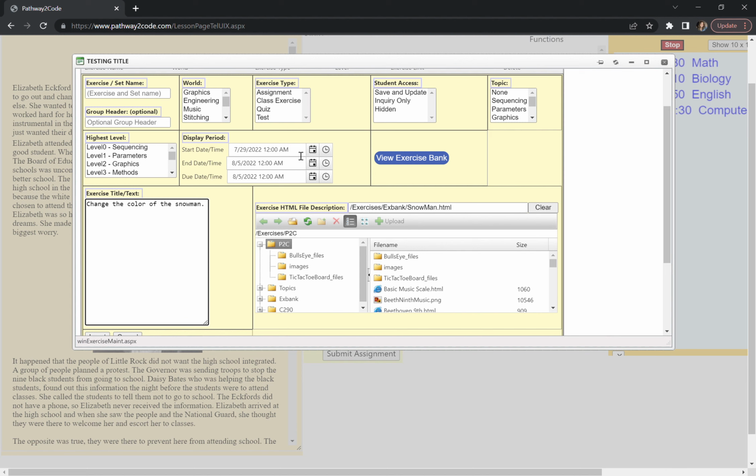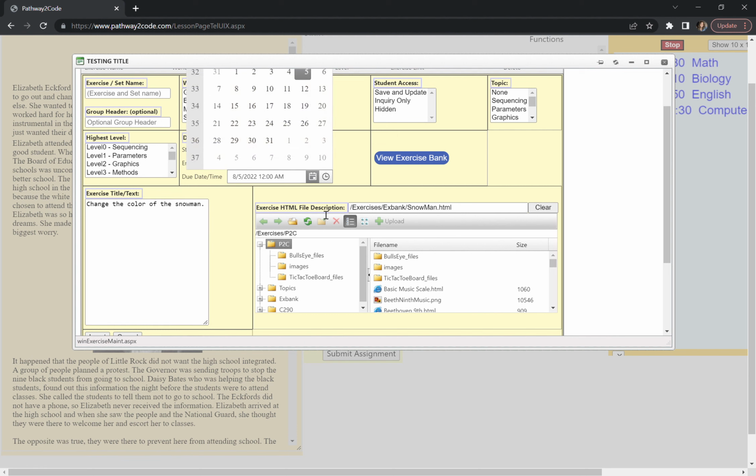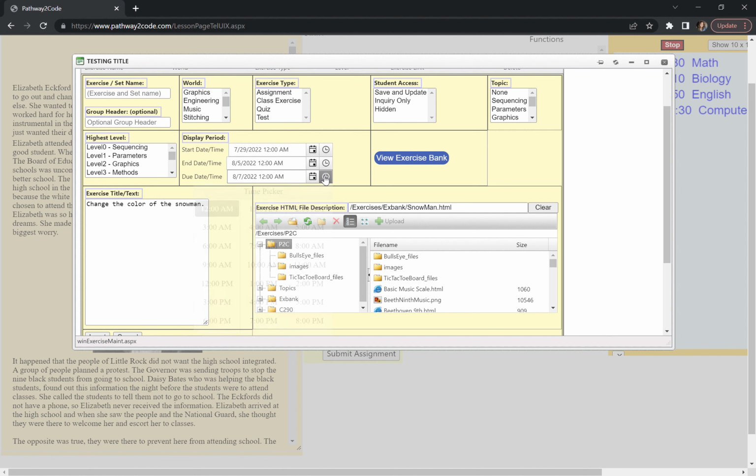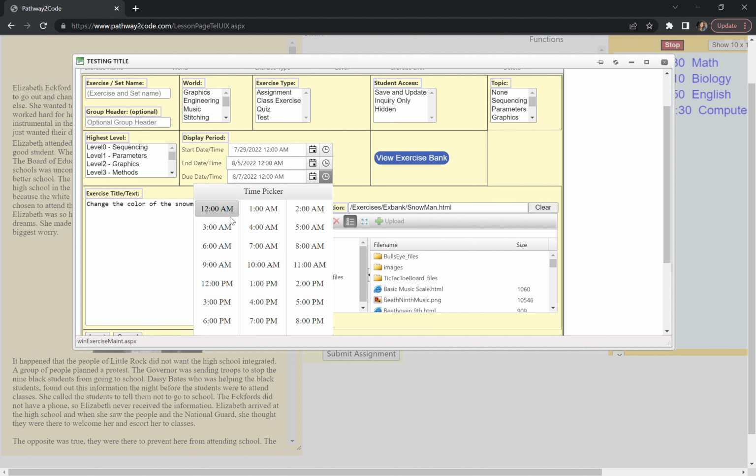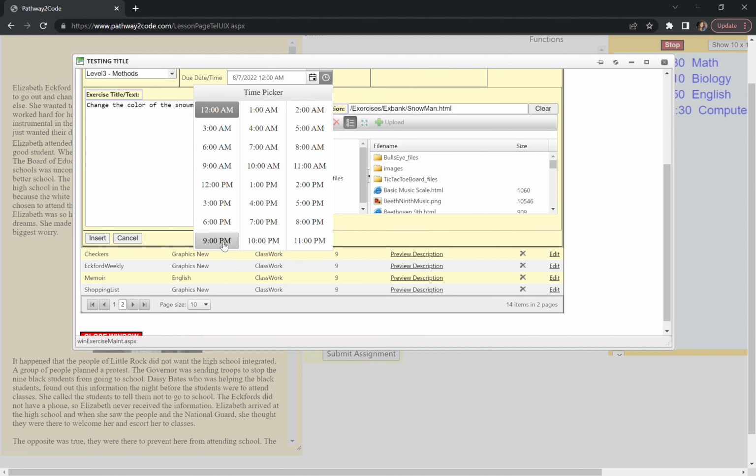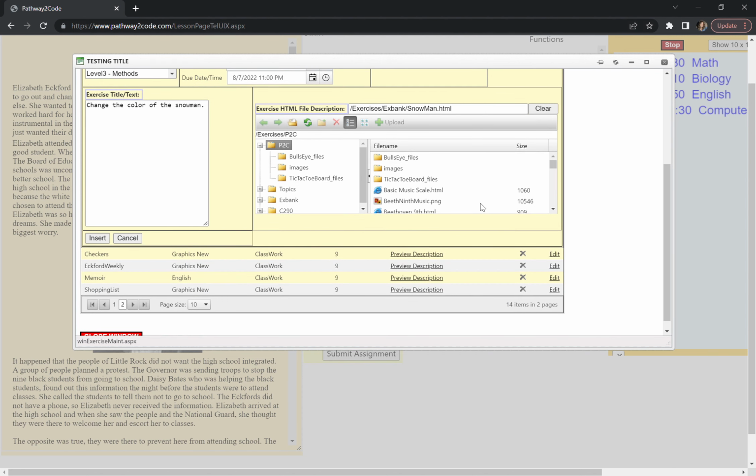Next, I am going to go ahead and choose the level. So it automatically set a display period for me and a due date. If you wanted to change that, you could do so by clicking on the calendar. Let's say it's due on the 7th. And then if I want to change the time, I want the time to be 11 p.m.